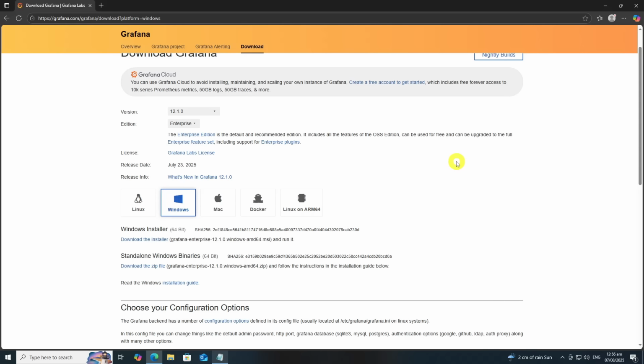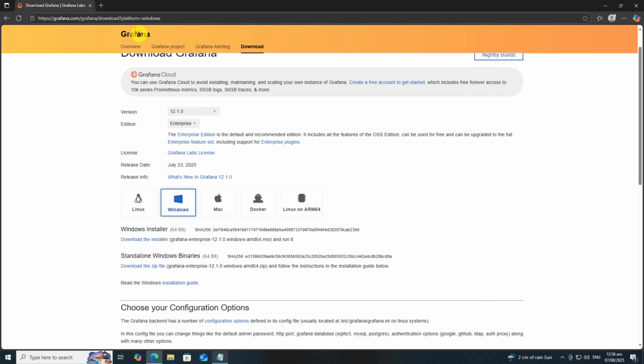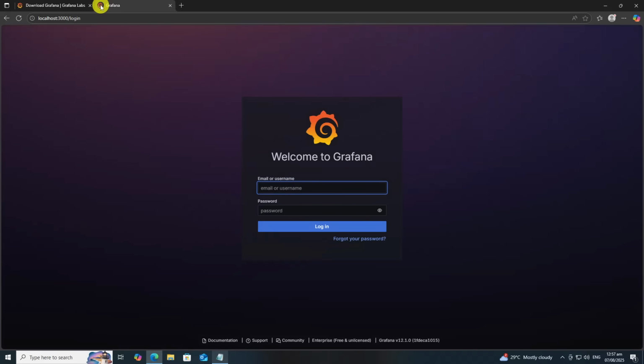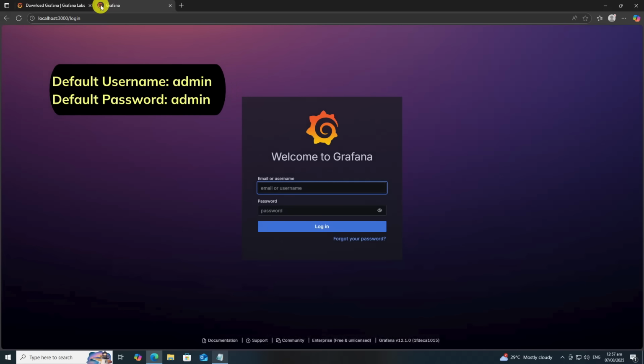After installing Grafana, open a web browser and go to this address. You will then see the Grafana login screen. Use the credentials on the screen for first-time login.